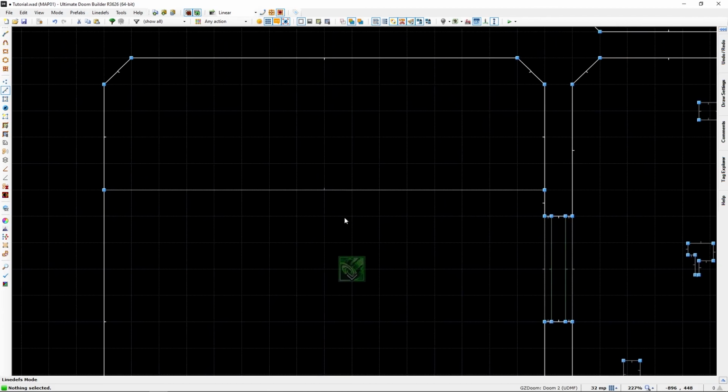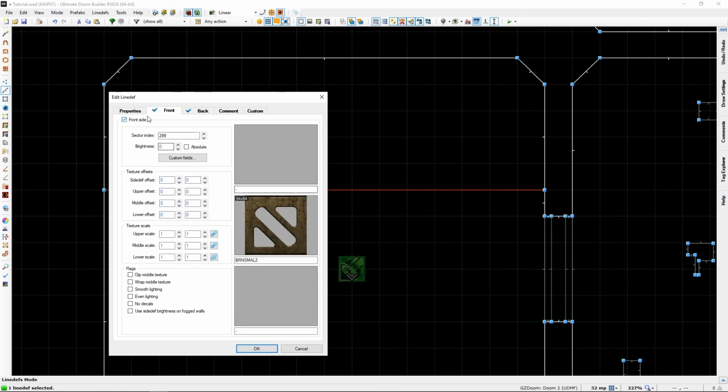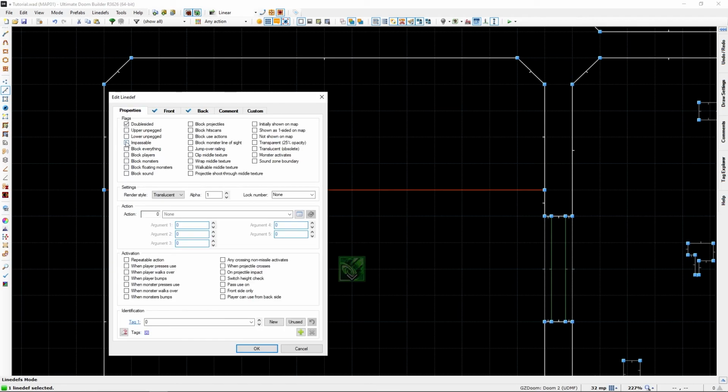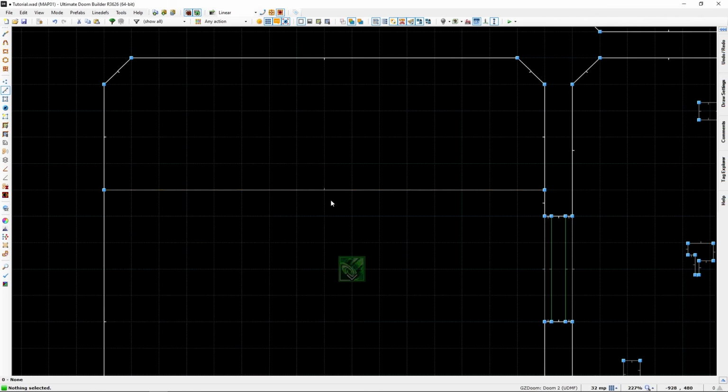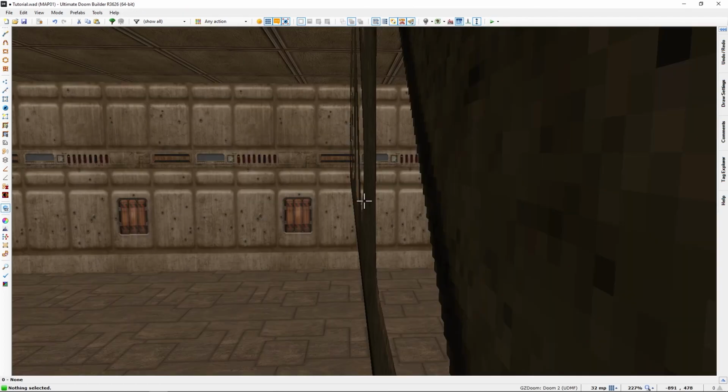And sometimes that's what you want to do, but if you wanted to block your character, you have to go in and make it impassable or block everything, for instance, and now we can't pass through it.